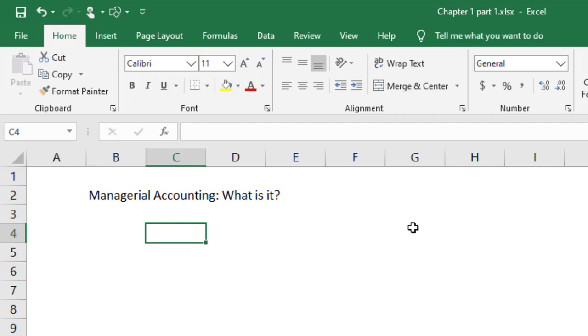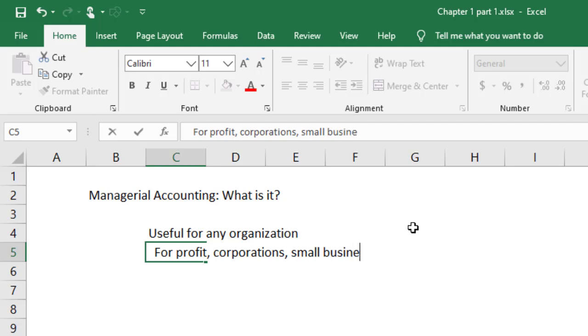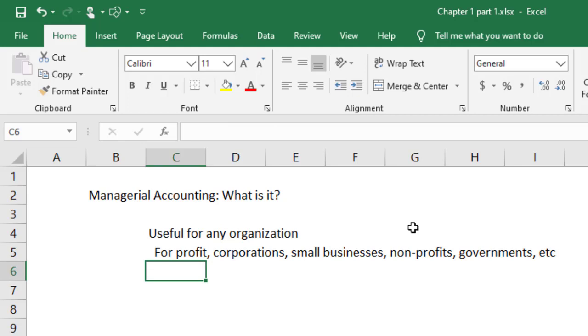So first of all, who is it useful for? It's useful for any organization: for-profit organizations, corporations, small businesses, non-profits, governments. Basically, any business that has managers is going to need this type of work, and I assume all students are going to be working for some business as a manager at some point. That's why it's clearly useful in any business curriculum.